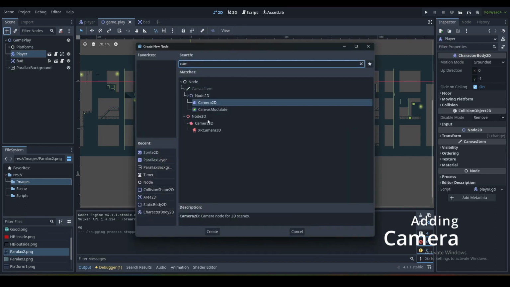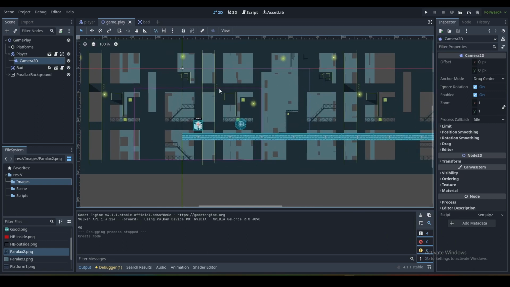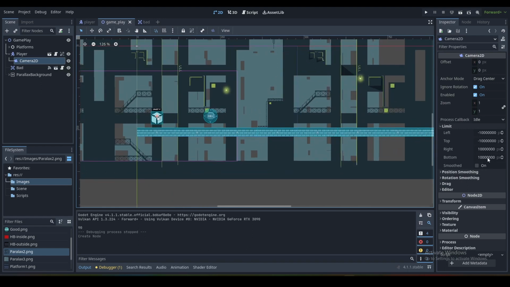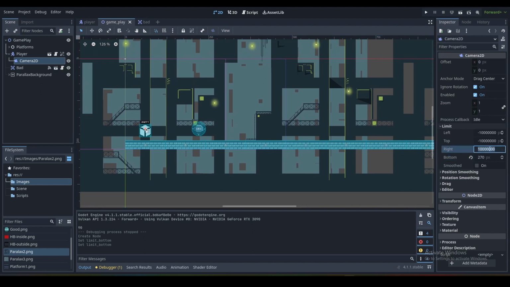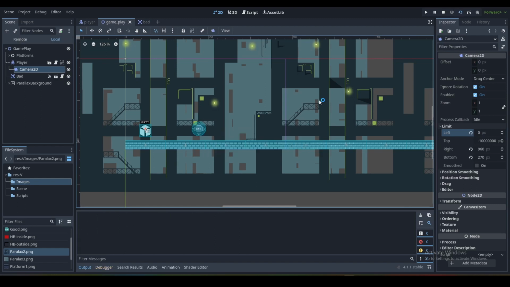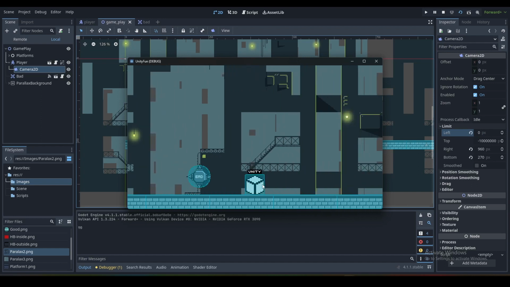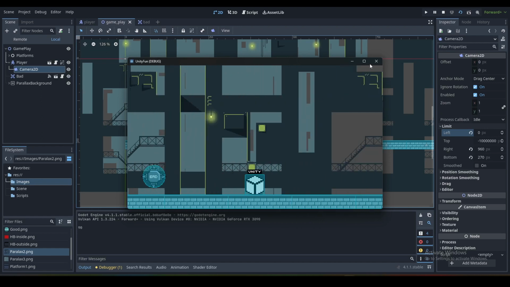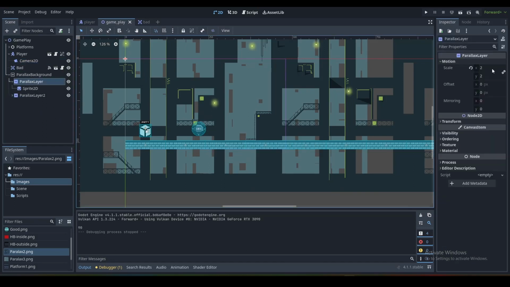But this time select the player and add a Camera2D node. You can see a purple box, that's the area the camera can see. Change the camera limit as these numbers work for me. It doesn't look right, I have to change the parallax layer motion values.